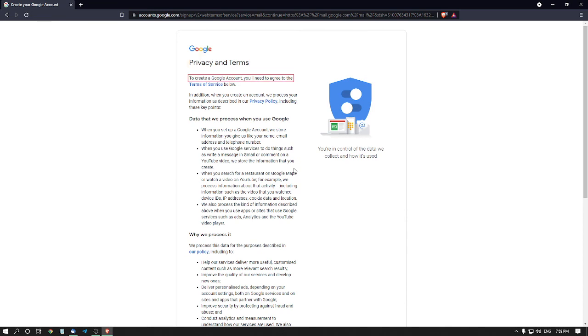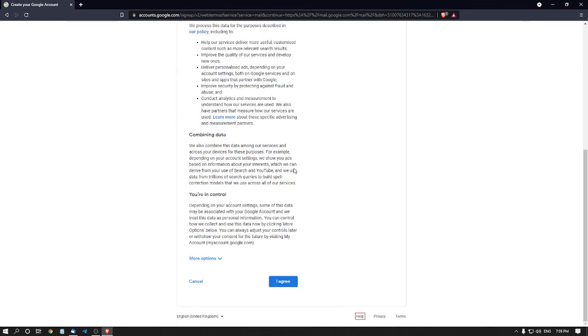Heading level 1, to create a Google account, you'll need to agree to the terms of service below. In addition, the privacy policy, including these, heading level 2, data that we process when you use Google. Now you have to press Control End. List end. Press up arrow. Link terms, link privacy, link help. List of 3. English, change.